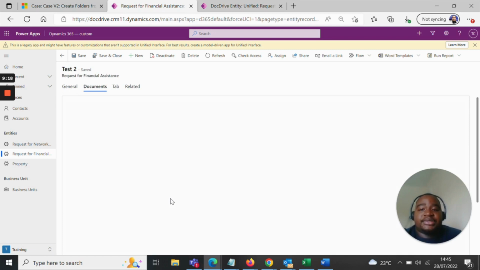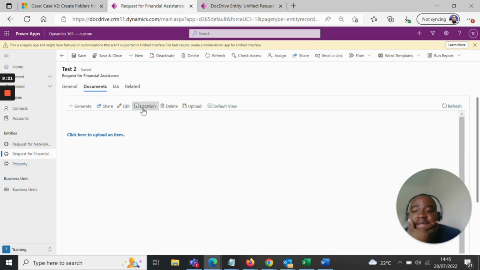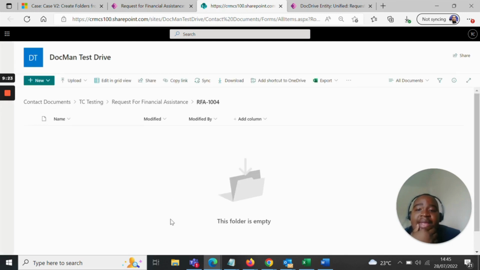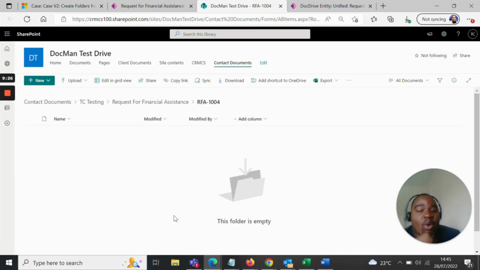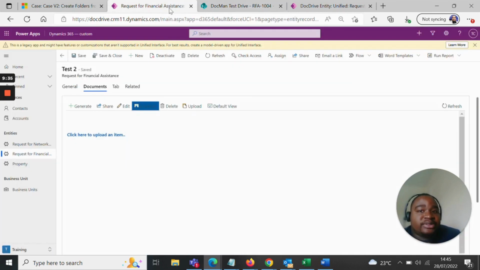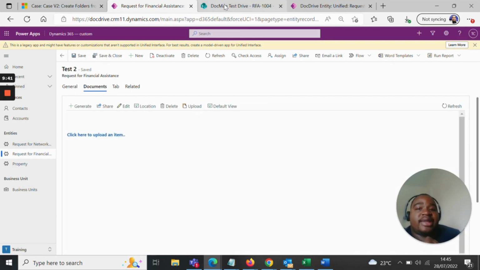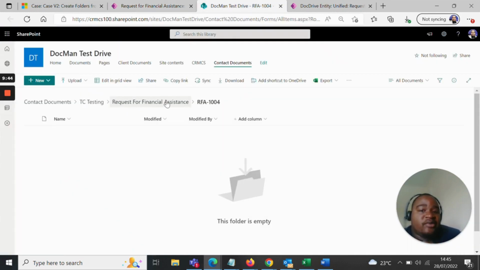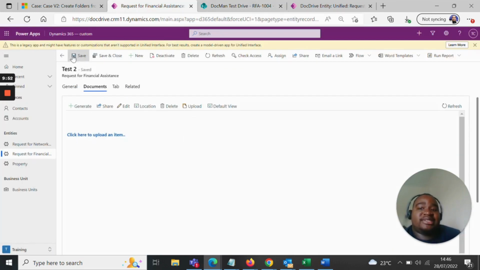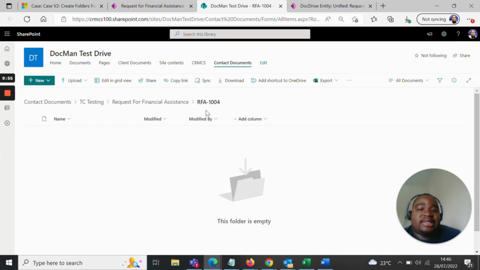And if we hit documents, we can either hit location at the top there. As we can see, what that does now is it follows our first rule where it looks up to our contacts, and this can be any contacts in which we input at the start there. So we've got TC testing as the contact I've created. We've now created a request for financial assistance folder. So it's done that, and we've now got our folder for this simple request, the test 2 request that we've done. And as we can see, the name of the folder is generated from the RFA ID.